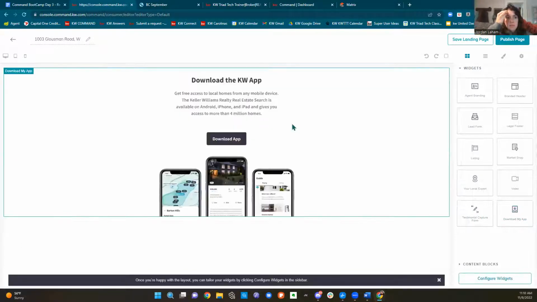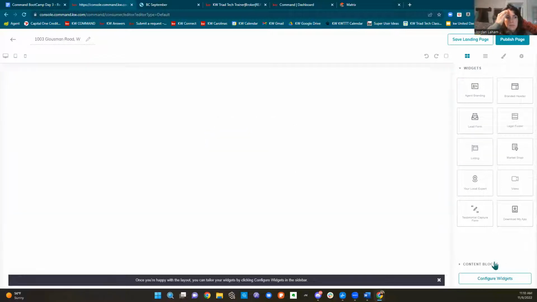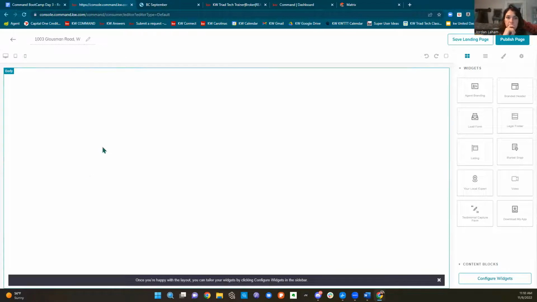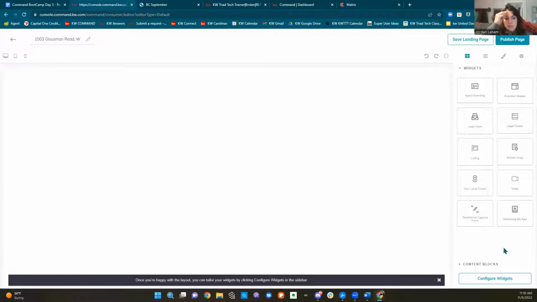And we have that download my app widget as well as the content blocks of the image and text. So we have a lot of different functionality on the standalone pages than we do on the agent website pages, for now at least. All right, so here is how I like to build my landing pages, especially that listing widget. I scrolled through it to show how long it was.